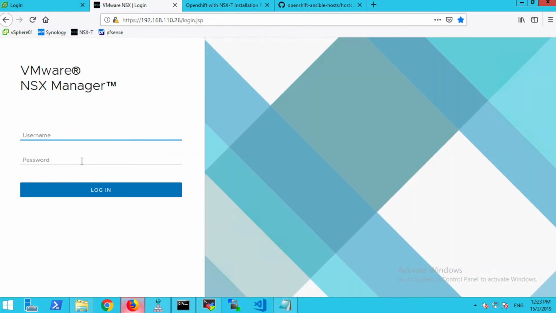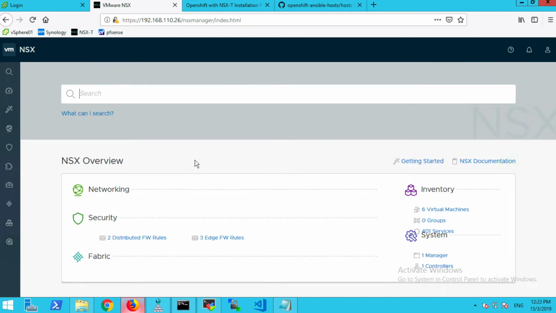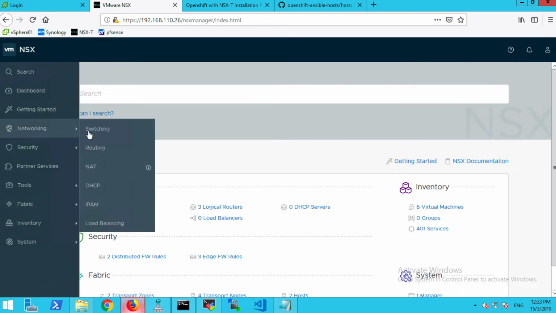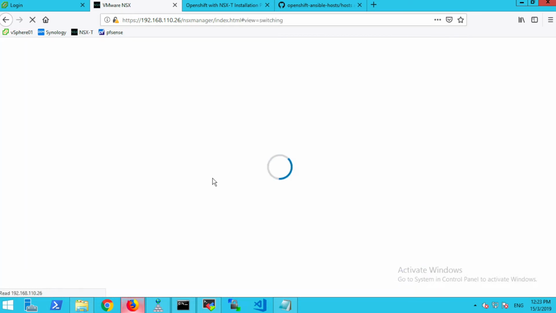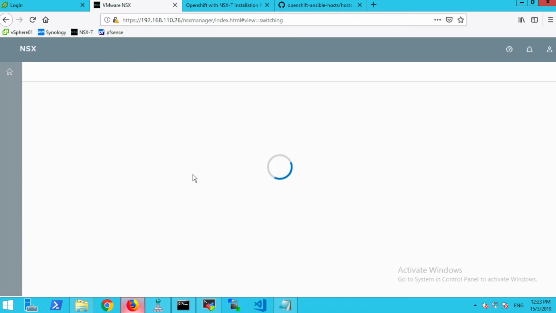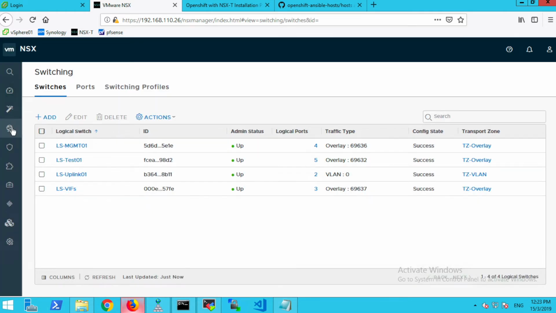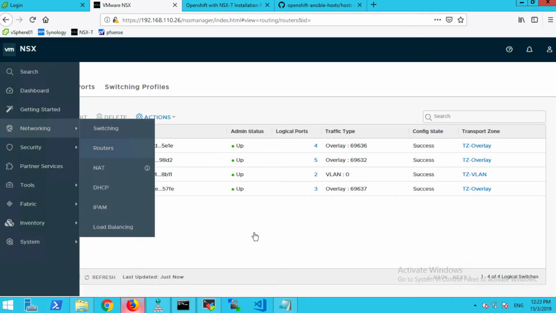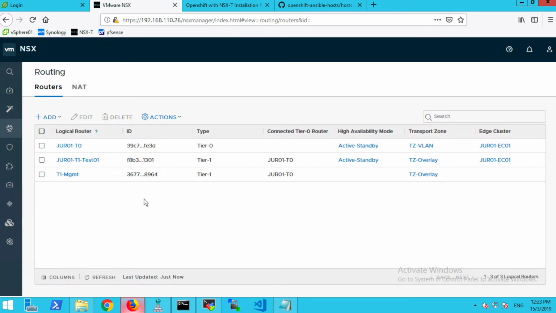So before we log in there, let me show you. In NSX Manager, you can see that all the switches and the routers that you configured are the ones that we configured. So there's a bunch of default logical switches and routers that will be created after we integrate NSX with OpenShift.